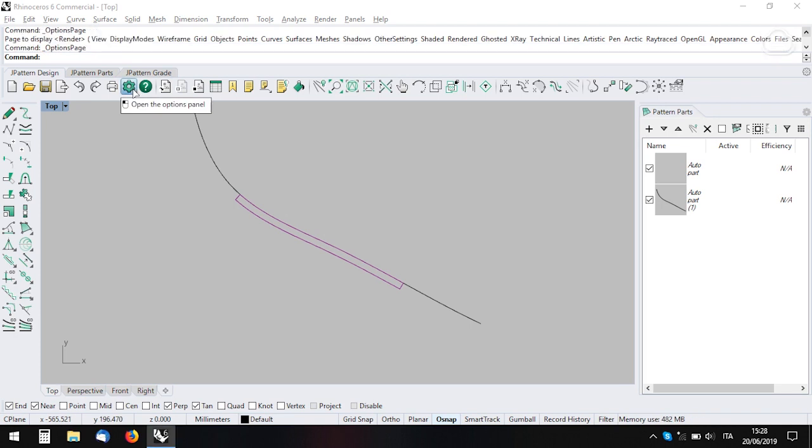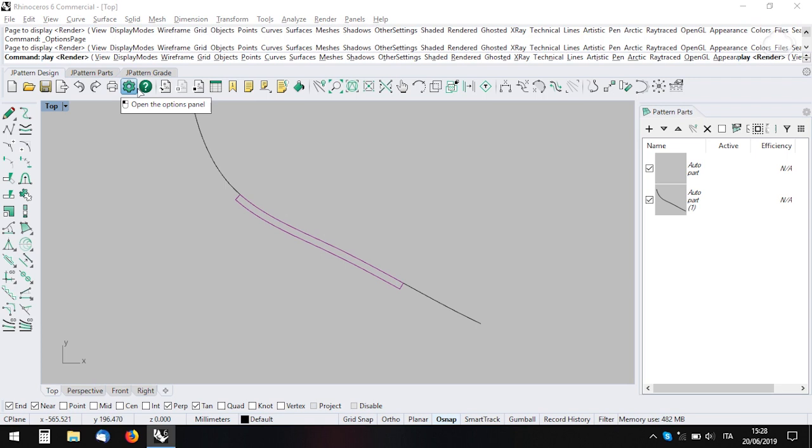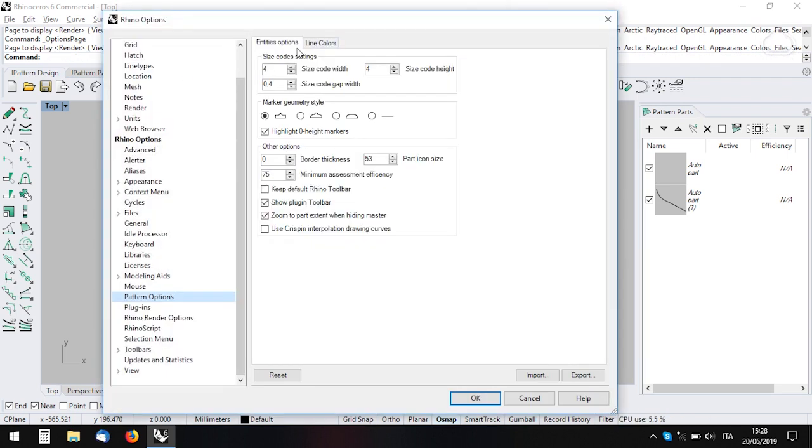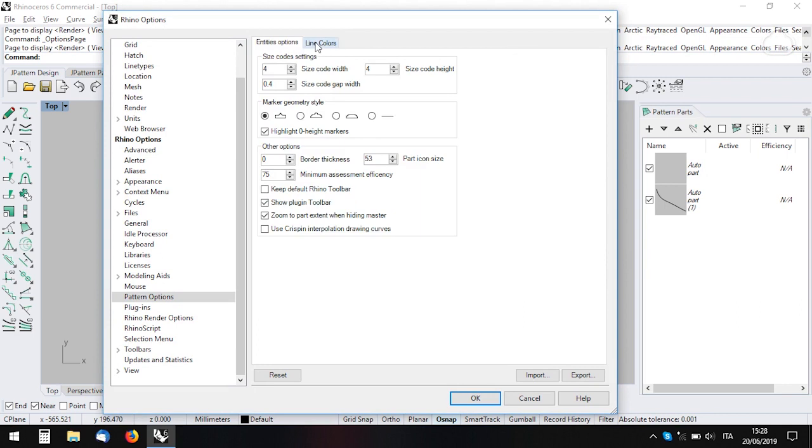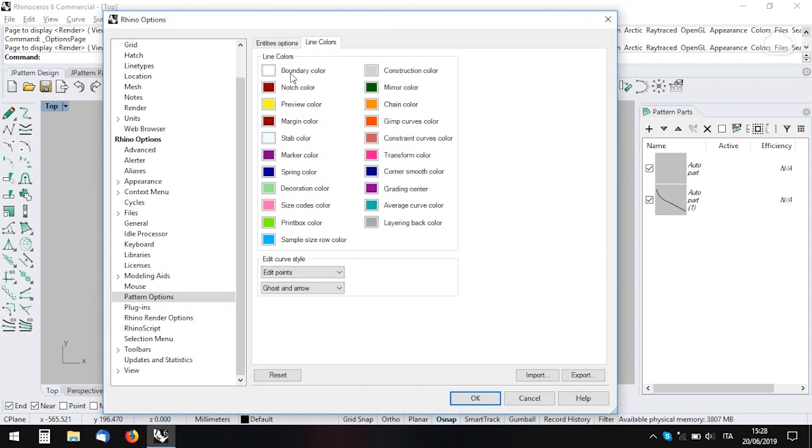So we click on the gear and we'll see some new different things. For example, the major one is that now the options are split in these two tabs: entities options with a number of options, and line colors with line colors and the line editing tools that we got here. So this is the first thing.